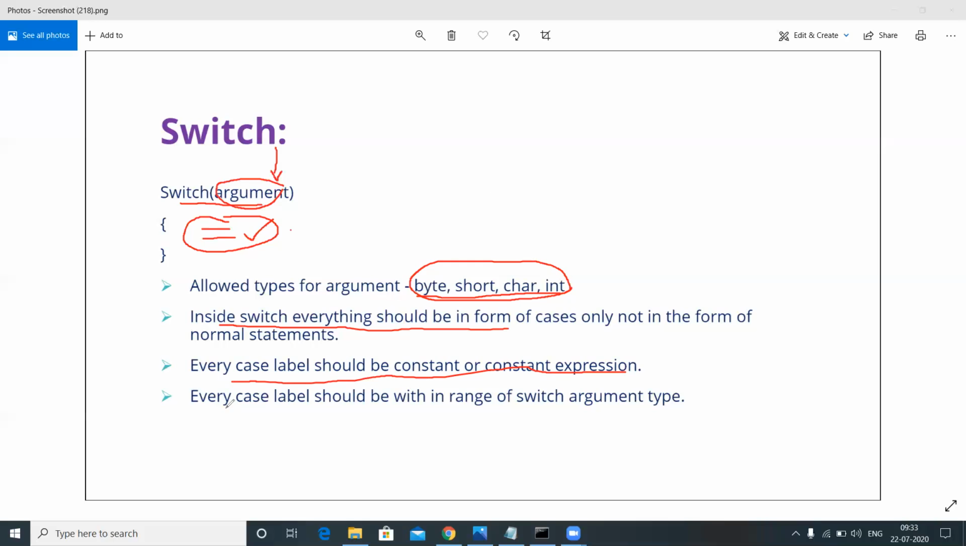And now one more point. Every case label should be within the range of switch argument type. Example, I had taken a byte argument, then every case label should be in the range of byte only. Okay, let me provide you all these points with examples.